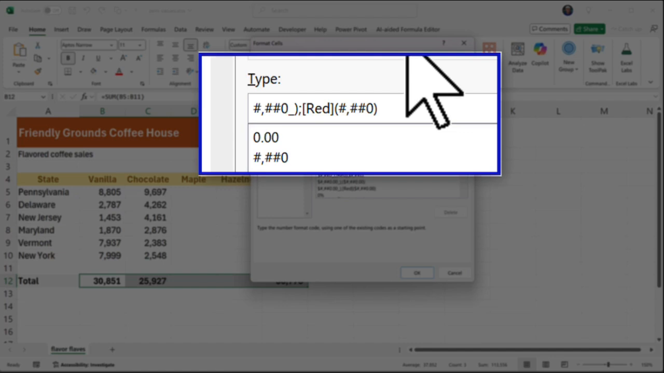Now you see in brackets it says red. That literally means that a negative number will be red and will also have the number in parentheses. So what I'm going to do, I'm going to click in here to edit. I'm going to put in a semicolon, and I want a blank cell. I don't want dashes or zeros or anything. So I'm just going to leave that where it is.